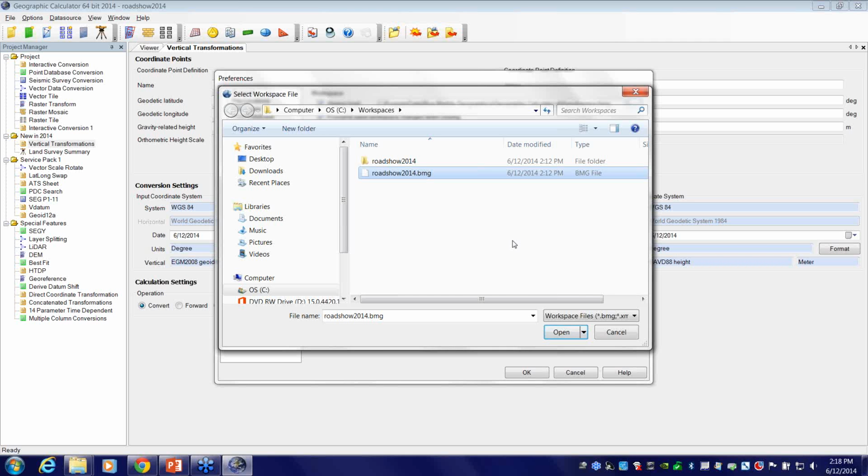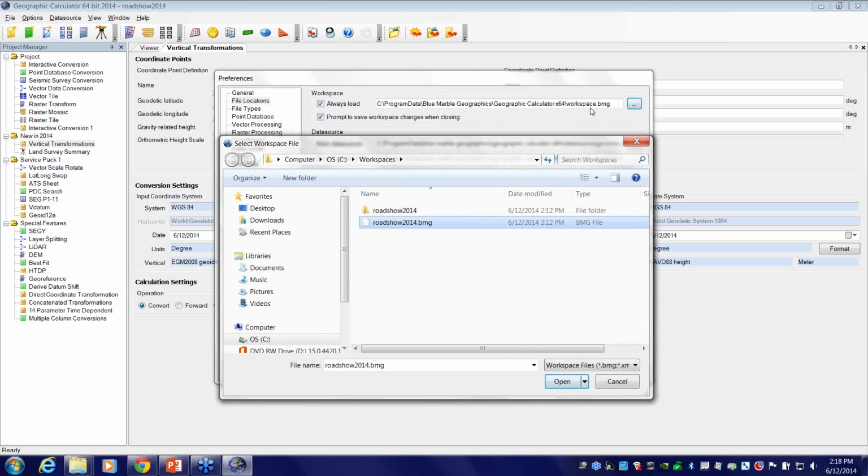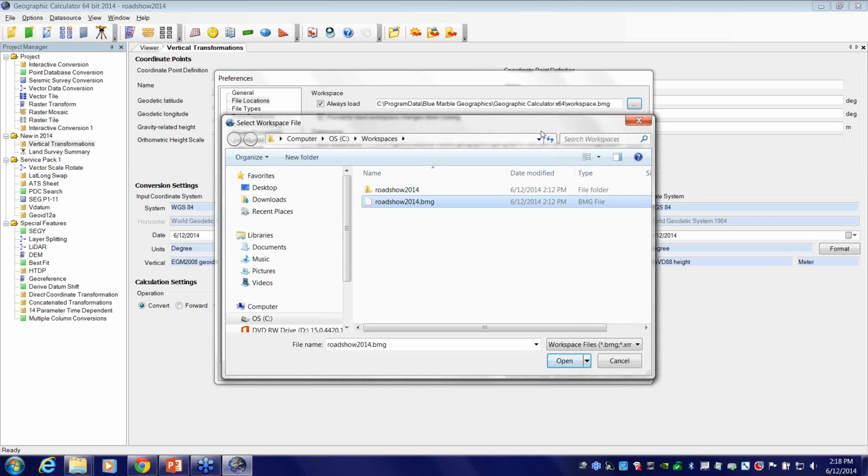You can place your workspaces wherever you like on your machine. Some folks prefer to put them in the default location, which is in the same path as that workspace.bmg file. Other folks like to keep them in a common place on their C drive. Other folks like to keep them maybe on a shared network resource. Totally up to you and your use.